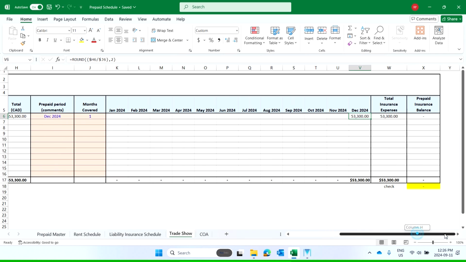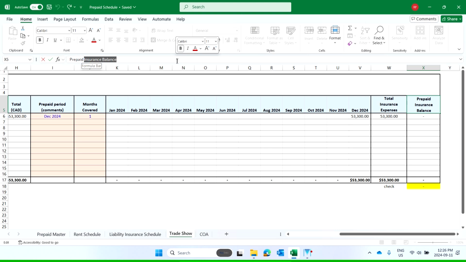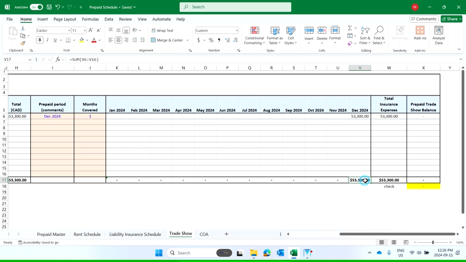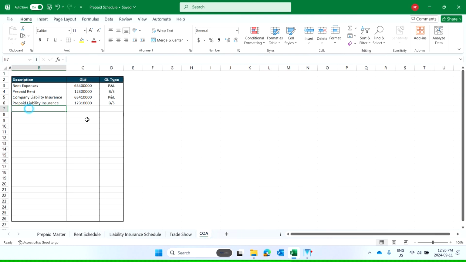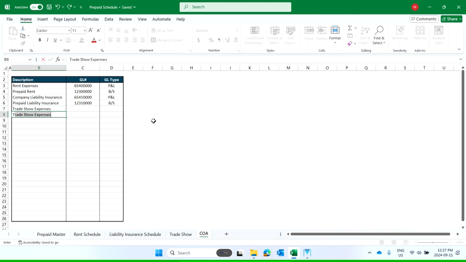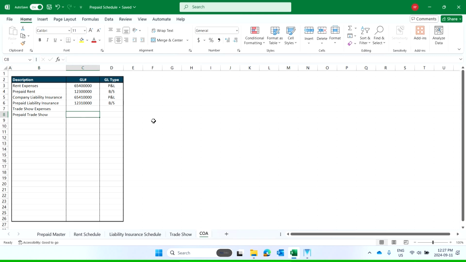So this is your trade. So again, then prepaid trade show balance. That's it. So you have here 53, and if you have a trade, of course you need here trade show expenses, and then prepaid trade show, so maybe prepaid trade show is 12,320,000, and this one might be 6,542,000. Then this is a P&L, this one is a balance sheet. So that's the way you can add the trade.